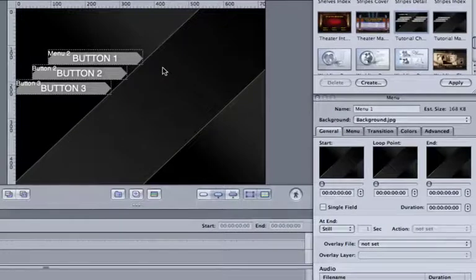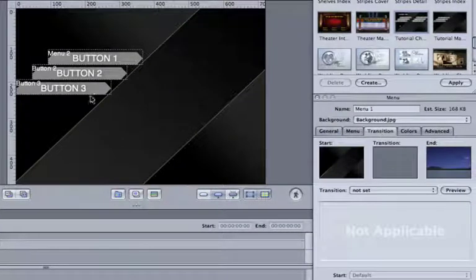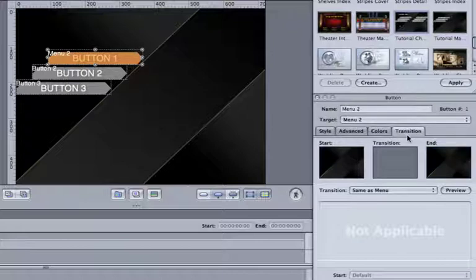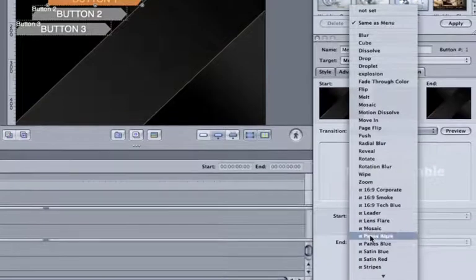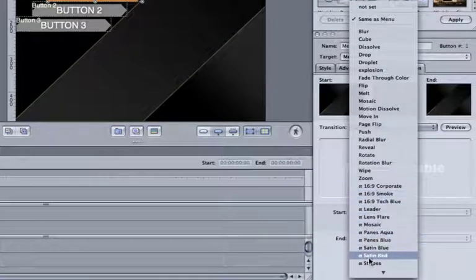If you click on the menu background, you'll notice there's a Transition tab in the inspector. If you click on a button, you'll notice there's also a Transition tab for the button. This also applies to slideshows and tracks, where each element has its own Transition tab in its corresponding inspector window. From the Transition drop-down menu, you have your standard transition choices from the list. But if you scroll toward the bottom, you'll see a special category of transitions called alpha transitions. They're the ones with the tiny alpha symbol next to them.